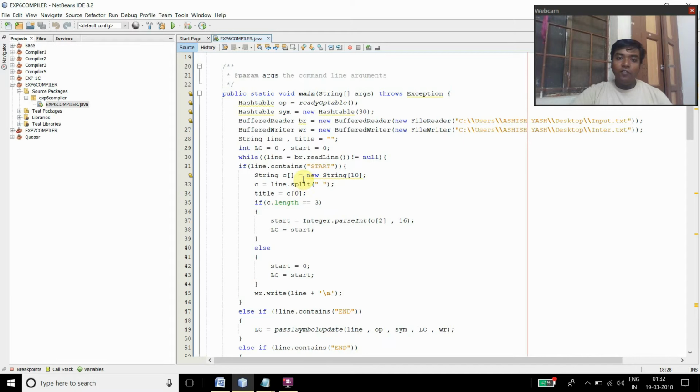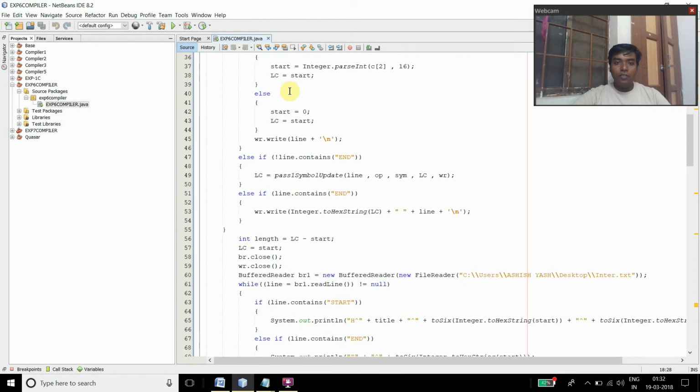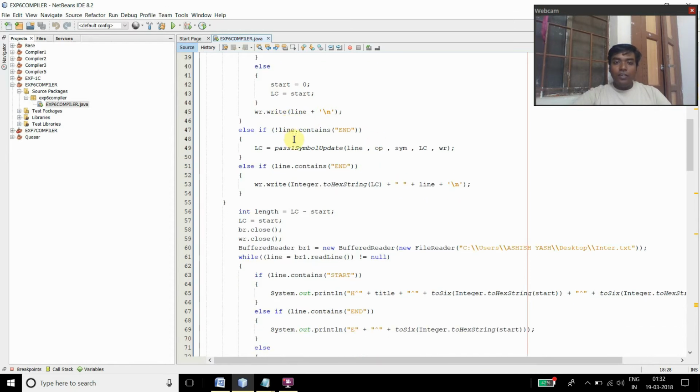Then I have given the condition while line is equal to br.readLine is not equal to null. Then if line contains START, the string c will be new String of 10. Then c is equal to line.split and title is c of 0. If c.length is equal to 3, start is equal to Integer.parseInt c of 2 comma 16, locationCounter is start, else start is equal to 0 and locationCounter will be start, and write will be line. Else if not equal to line contains END, then locationCounter is pass1 symbol update line, opTable, symbolTable, locationCounter and write.